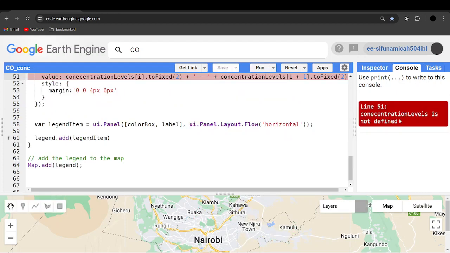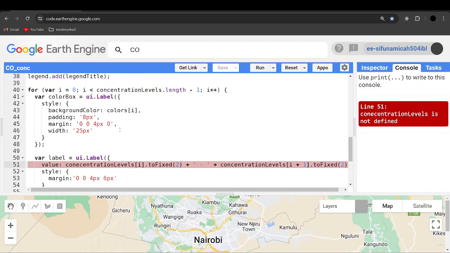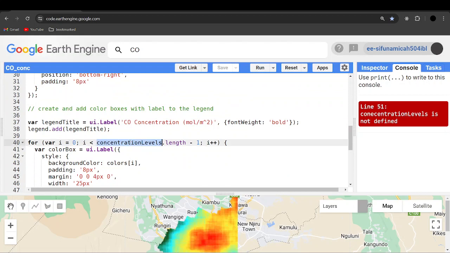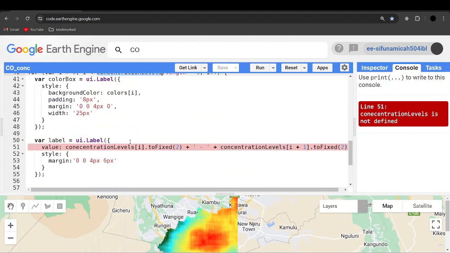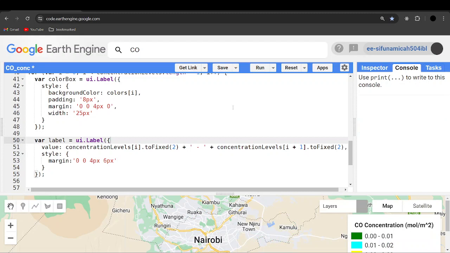So concentration levels is not defined, line 51. I think I misspelled these concentration levels. I can just copy concentration, this one, concentration, click on save, then run.